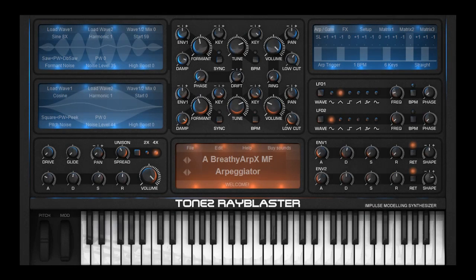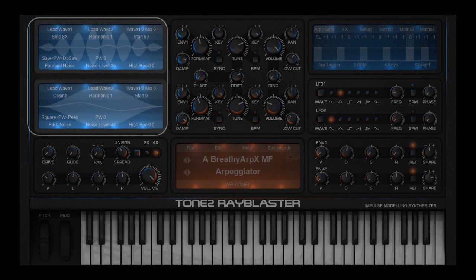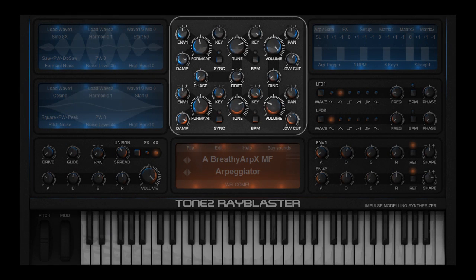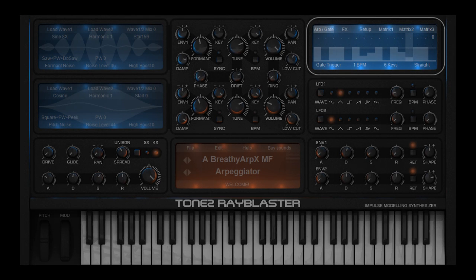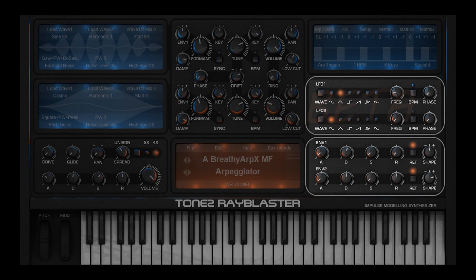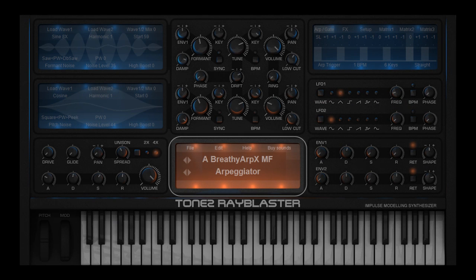The RayBlaster interface is split up into various sections. These include the oscillator section, oscillator controls, the main section including glide, drive, and unison controls, the ARP, Gate, and Modulation Matrix, the envelope and LFO section, and the patch manager.